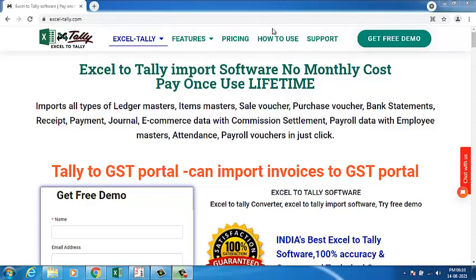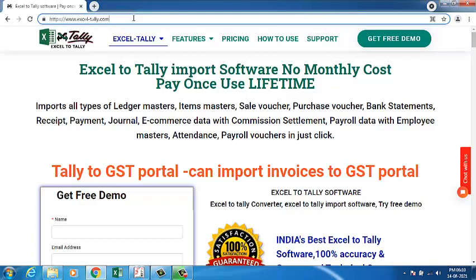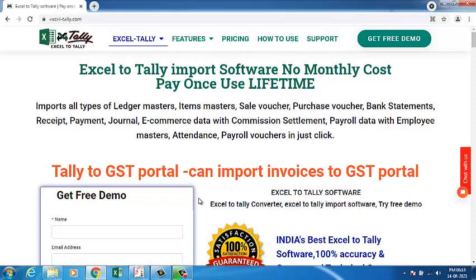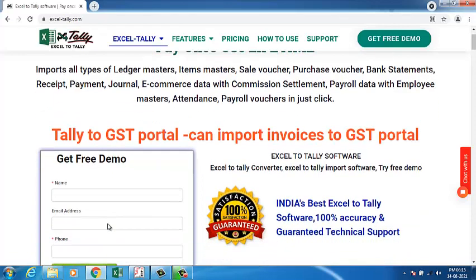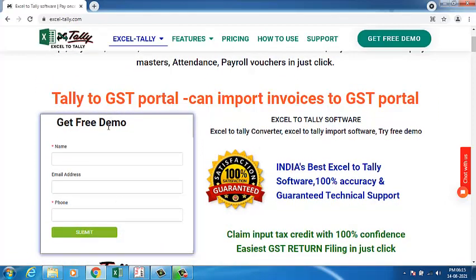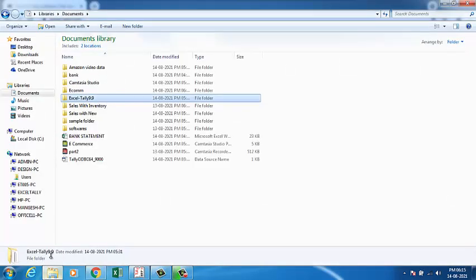You can visit our website excel-tally.com. Download the demo version by filling the details on the form on our website and get the zip link of the software. Extract the zip to the document folder and get the software on your system. To import your Excel sheet data in a Tally, you will get a software Excel-Tally 9.9.